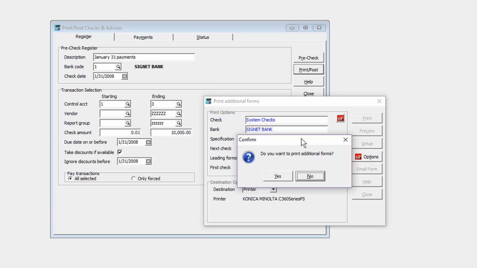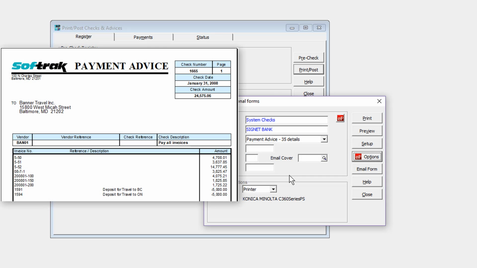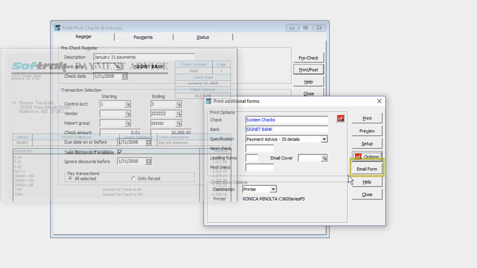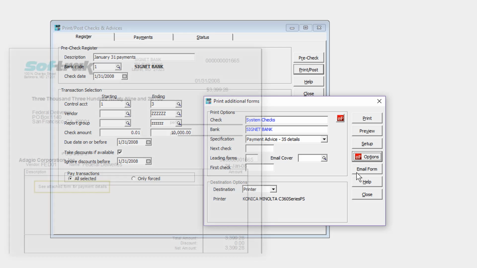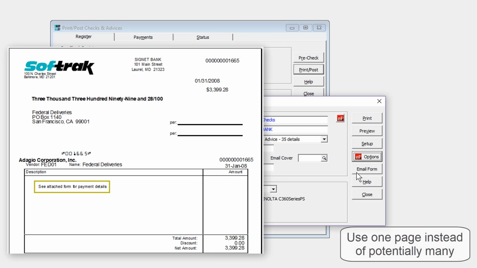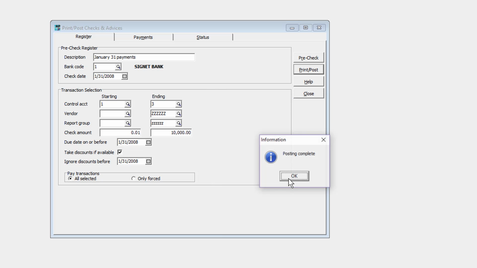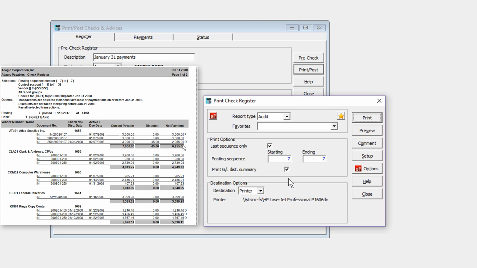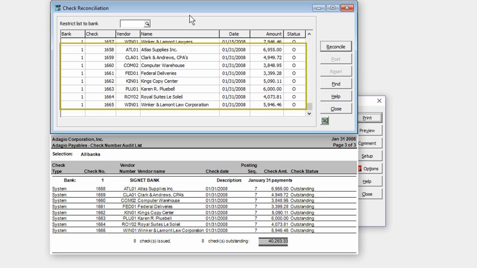After checks have printed, you can choose to print an additional form. These are often used for advice-only details, which can be emailed or faxed to the vendor, or printing advices to plain paper to avoid wasting pre-printed stock when paying dozens of invoices. Always choose Yes to clear advice information, so nothing will be duplicated for the next check run. Continue from here to complete posting. The check register is the audit report for system checks. Posting also updates check reconciliation and a separate check number audit list report.